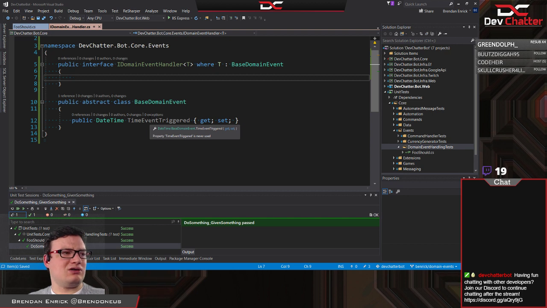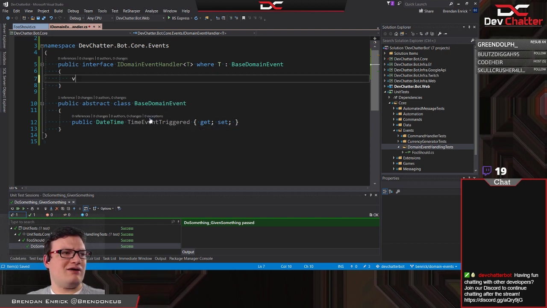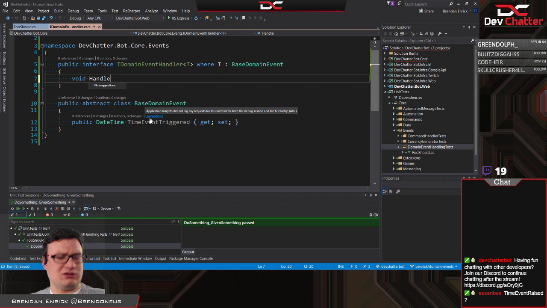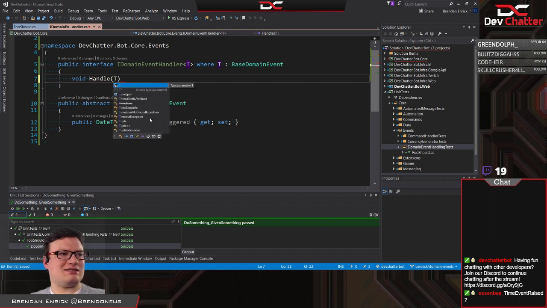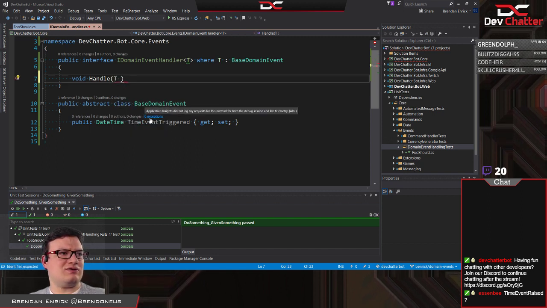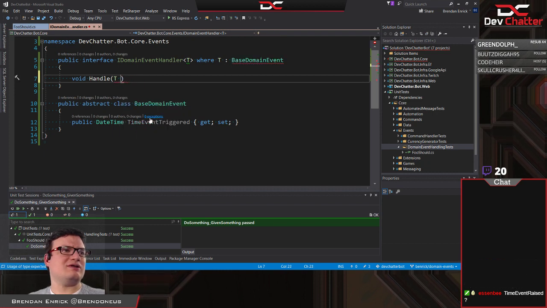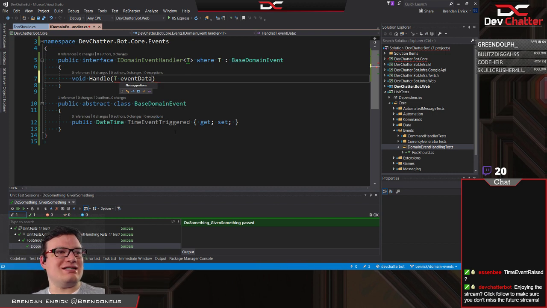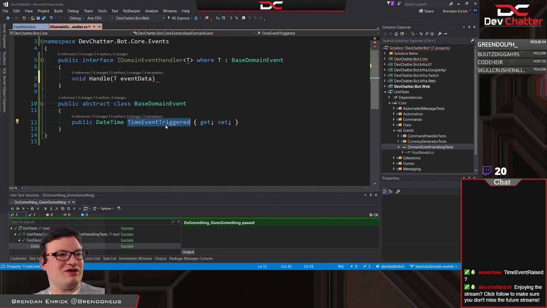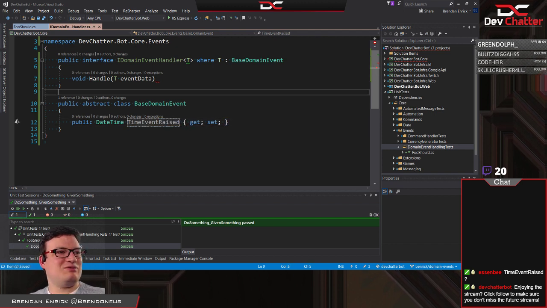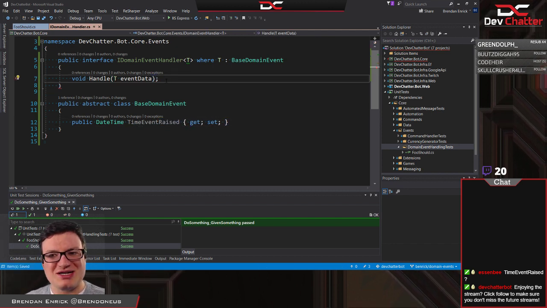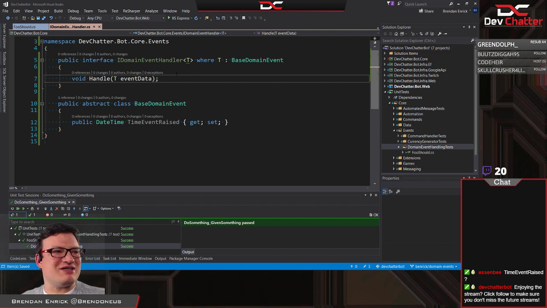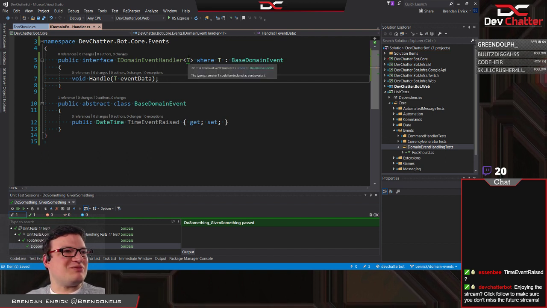Inside of our handler, we need to have a void Handle, and it needs to take in a T. So this is, what is it? It's event data? Ooh, I like it. Raised. Thank you. Perfect. Time event raised. Thank you, S&B. See, pair programming. You get such better names when you get someone else to chime in. It's hard to come up with a name when you're the one doing it. Could not be declared as a contract.